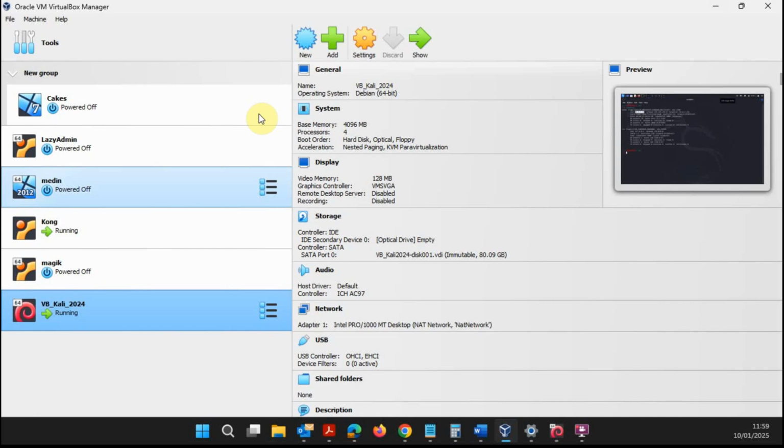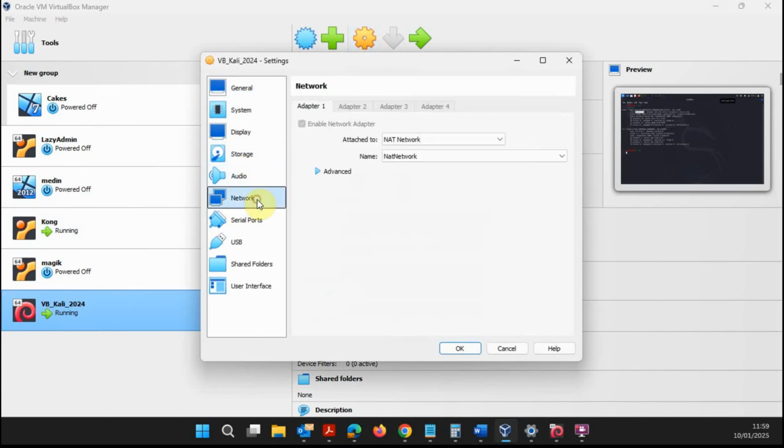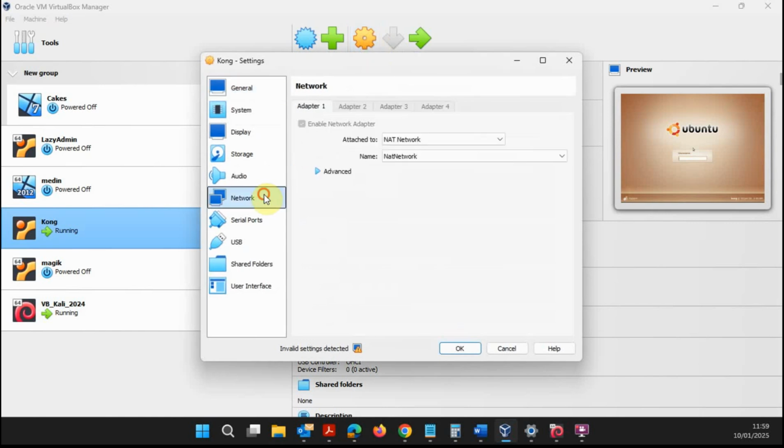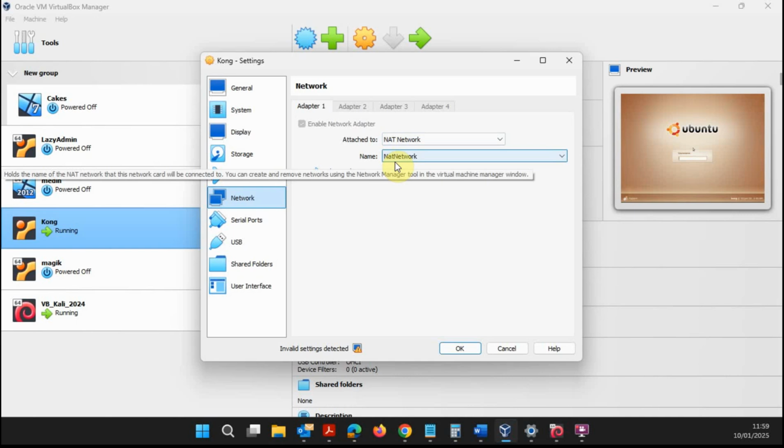Now, one thing you need to make sure of is, if you have a look at my Kali here and I go to the settings and the network, you can see that my Kali machine is on the NAT network. Also, if I go to my Linux Kong, and I go to the settings and the network, I can see it's also on the NAT network. Both of these machines have to be on the same network so that they can talk to each other. All right, they have to be on the same local area network so that they can talk to each other. And that's the only way you can scan an IP address that you have access to. So make sure that your settings are correct and that is the case.